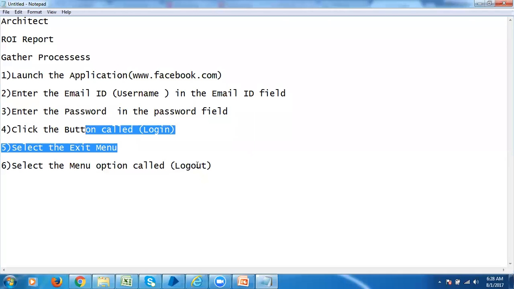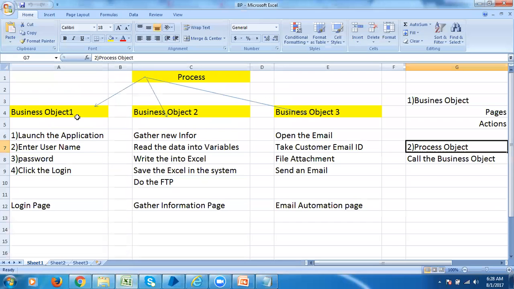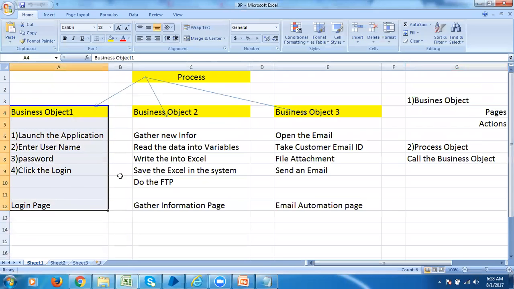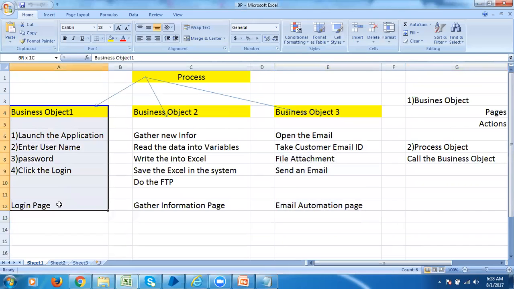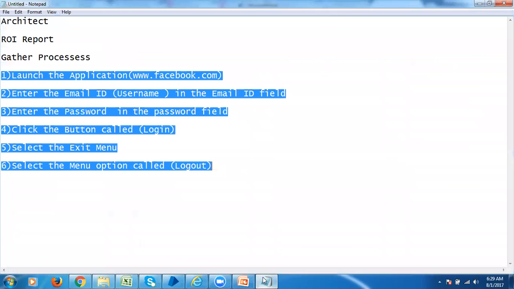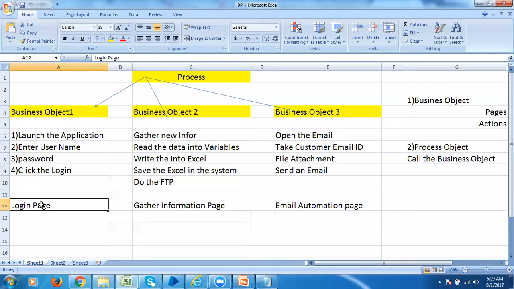This is very simple automation. So I can do it in one business object. I don't require multiple business objects. I can perform it in a single business object. How many actions are required now here? Six actions I required. And how many pages? One page is enough. If you want to divide into multiple pages, you can divide, but one page is enough right now.